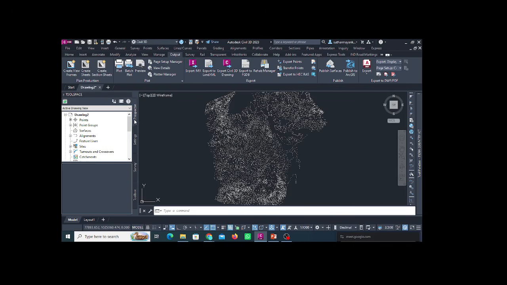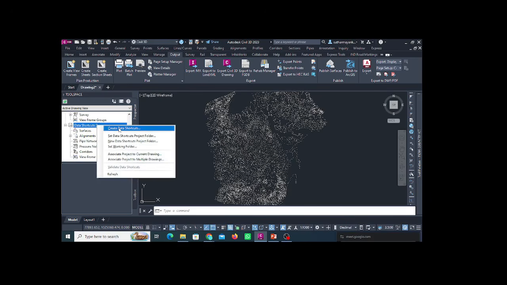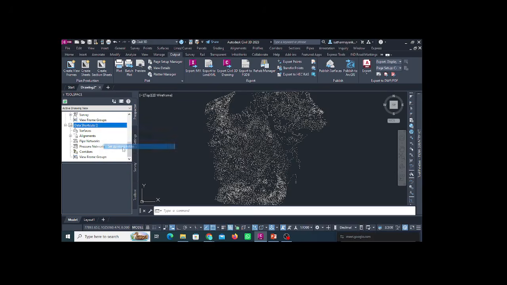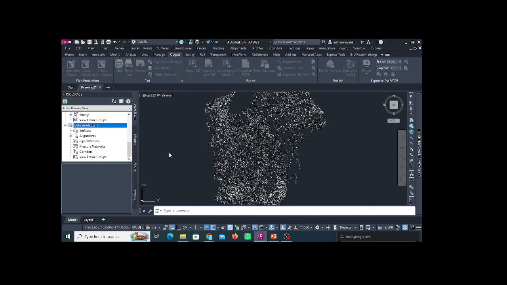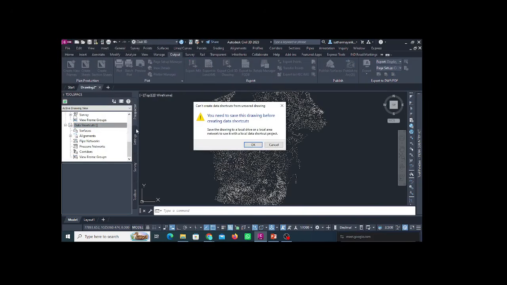So for that we have an option like data shortcut. Okay, you can see here the data shortcut. So what happens here in the data shortcut, if you create a new data shortcut, first we have to set a working folder. Like this is your base working folder. We give the name, therefore select the folder. Now I create a new data shortcut.